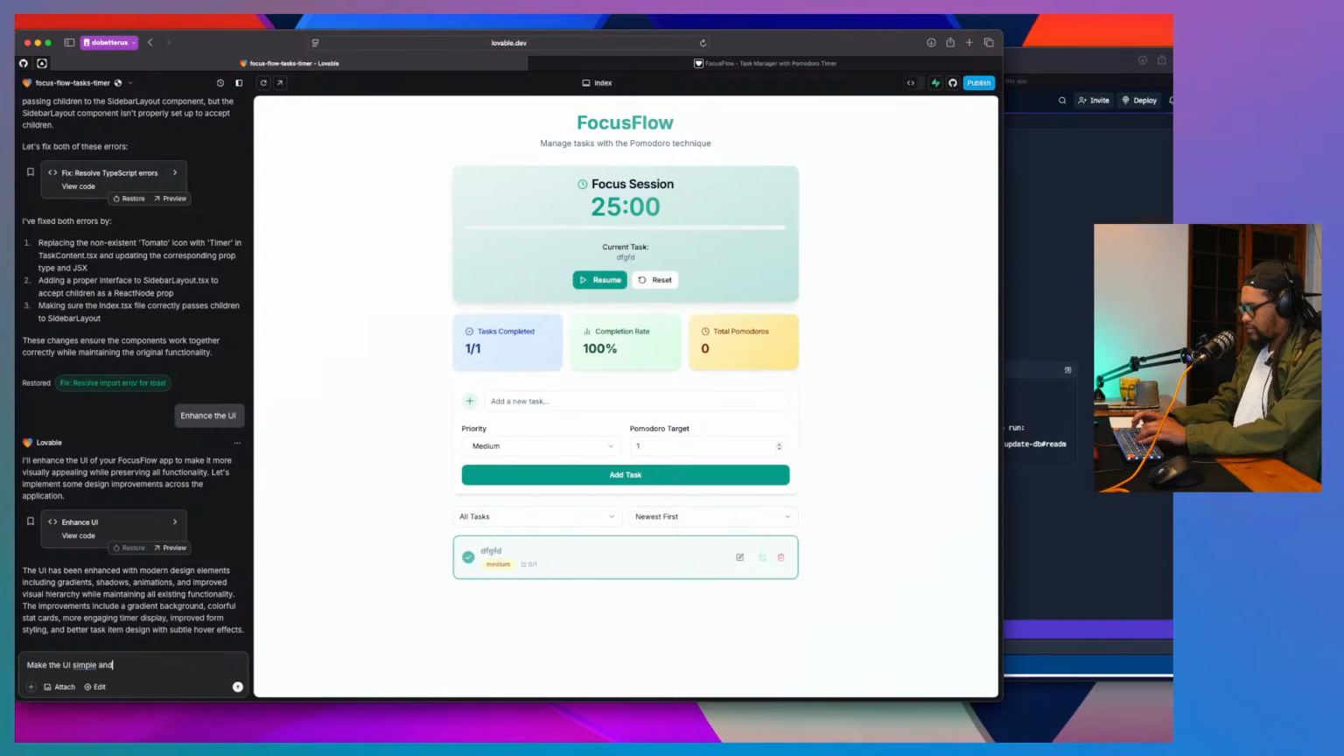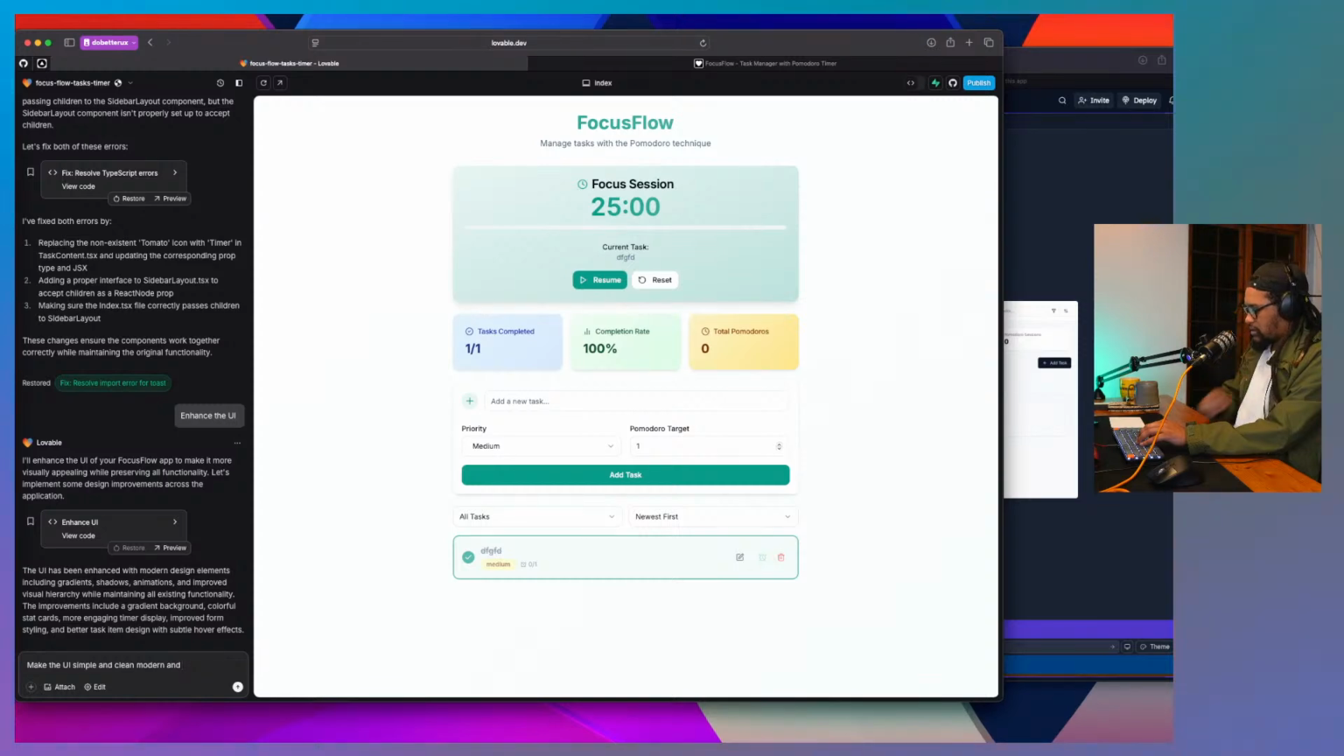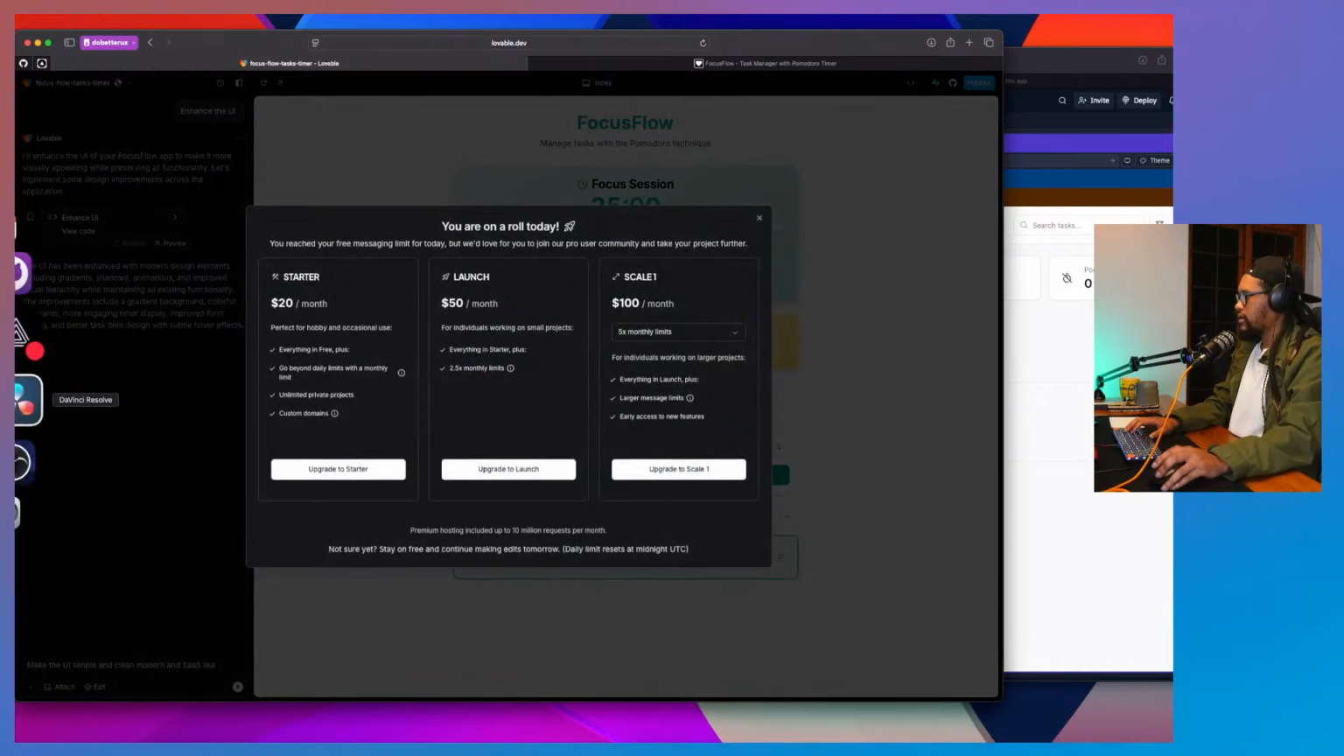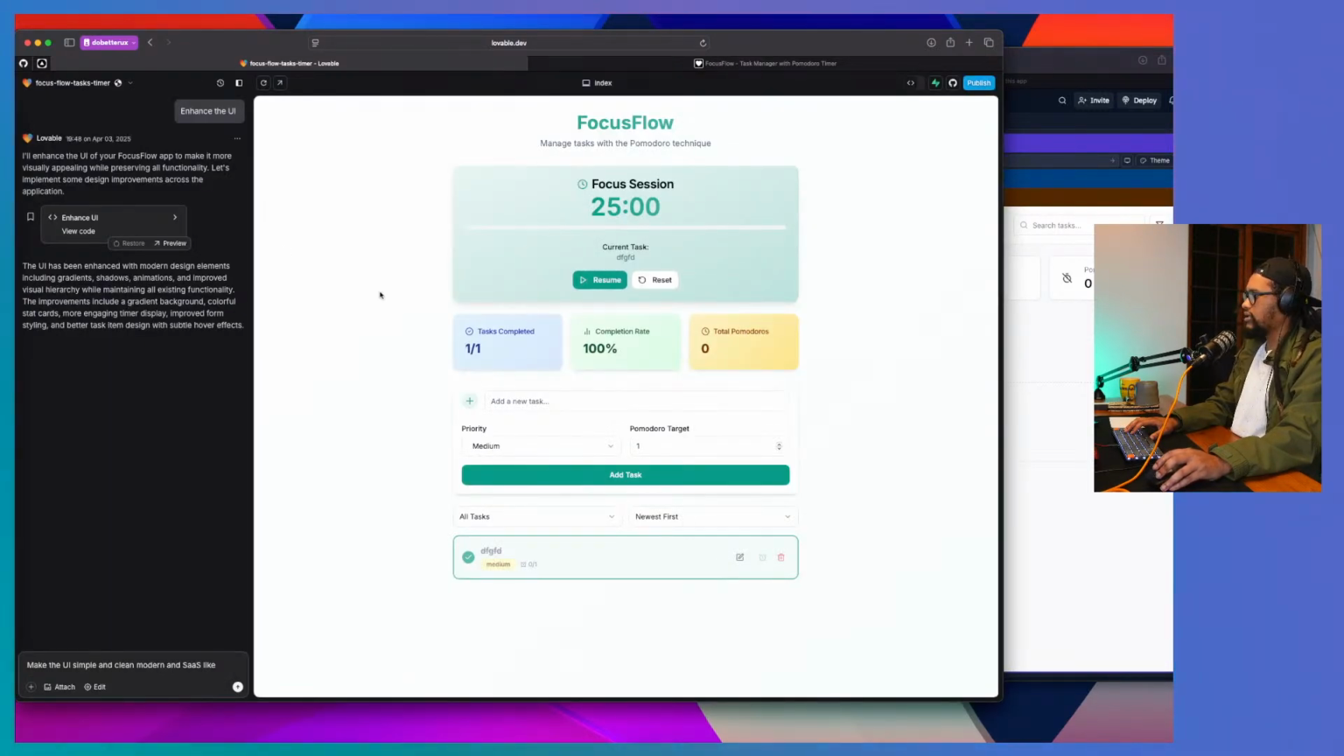Clean, modern, and says like... Okay, cool. So I wanted to get us to that point.